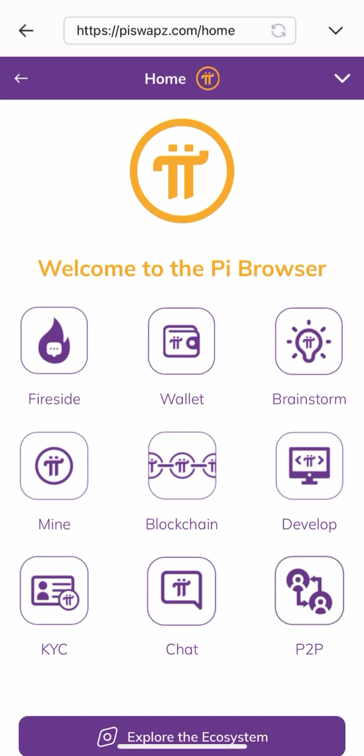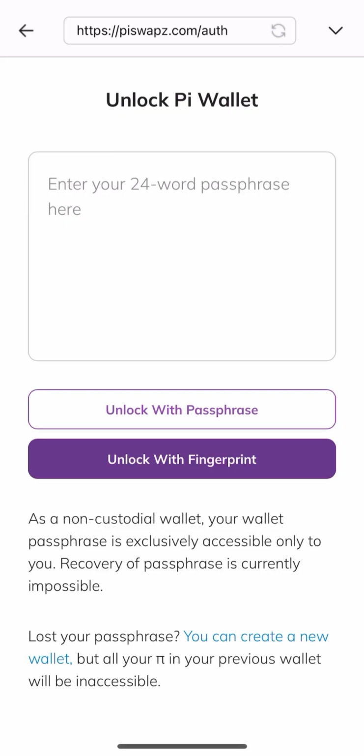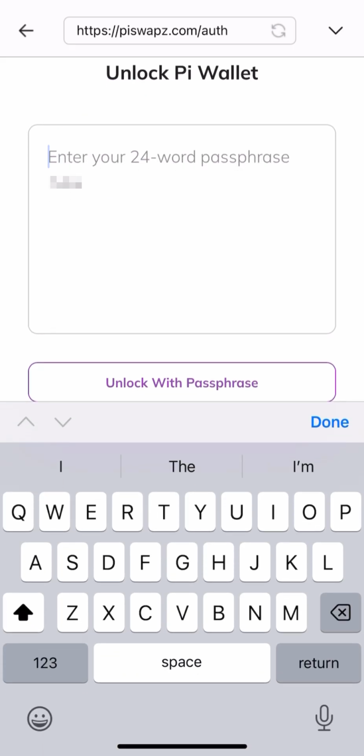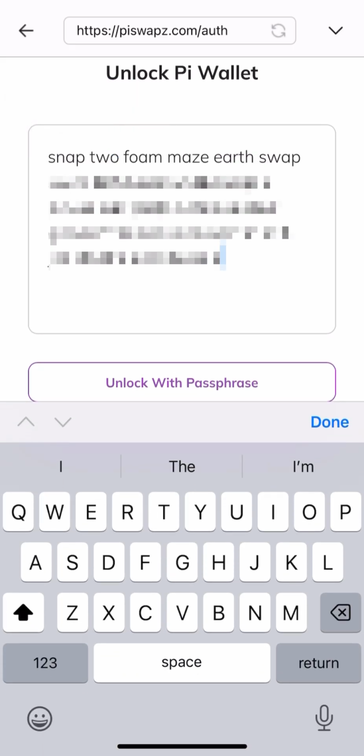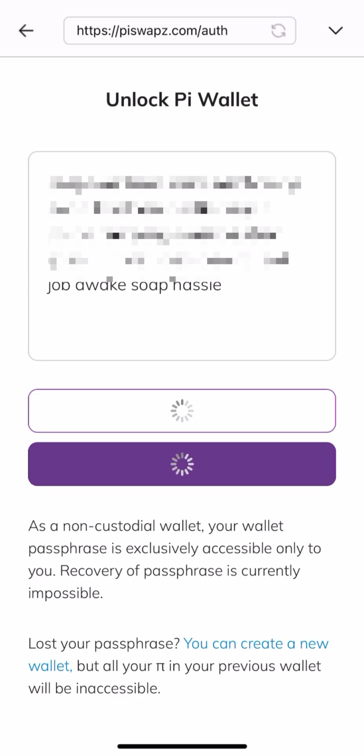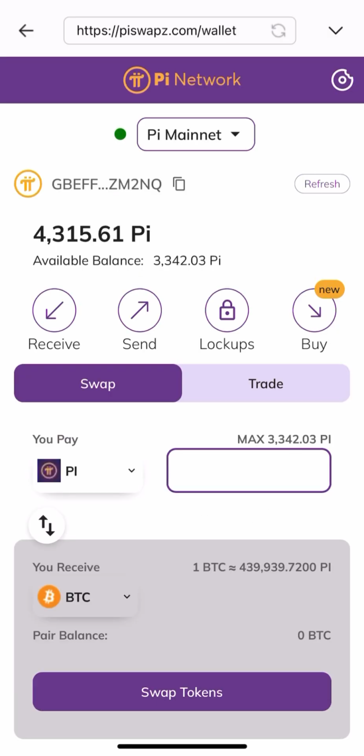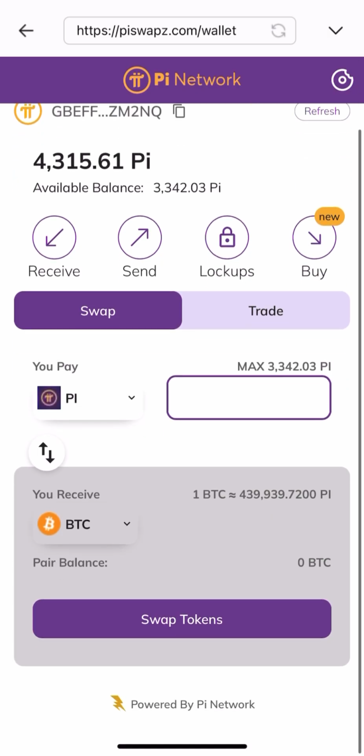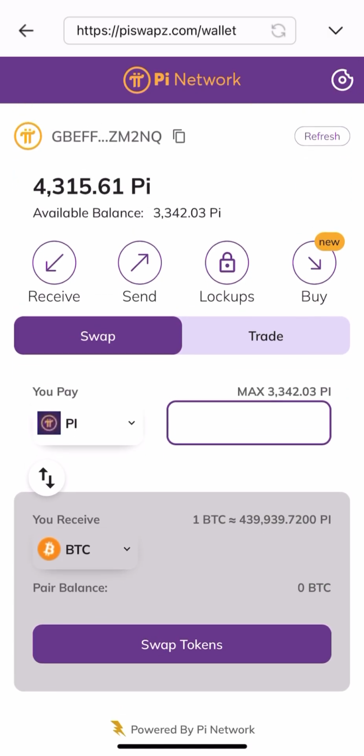Now to swap our Pi to USDT, what you need to do next is click on the get started. And once you click on that, click on the P2P. And once you're here, authenticate your wallet. Now allow this to process and then you'll be given access to your dashboard. Now, as you can see, I currently have about 4,000 plus Pi on my wallet, and I will be swapping some of these to USDT.